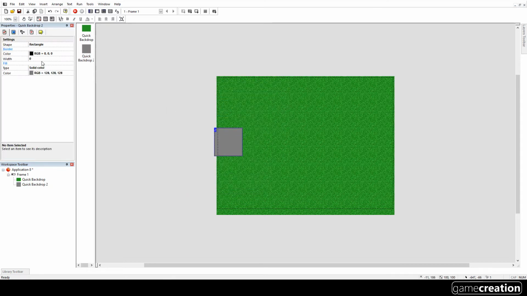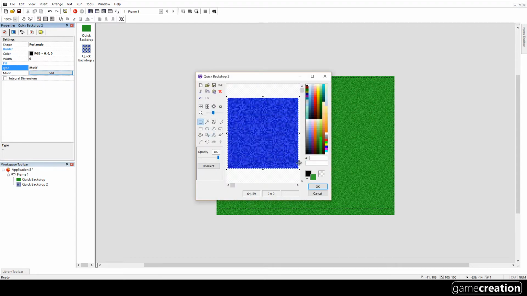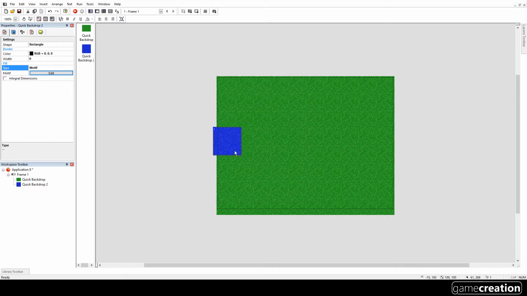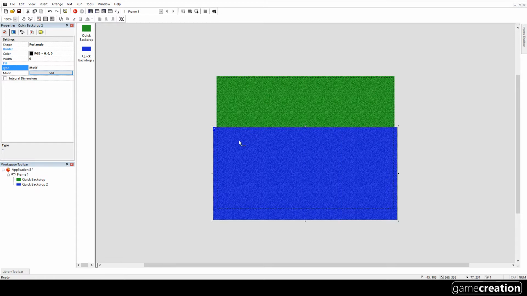And this time I'm going to motif, Ctrl and A, delete, Ctrl and V, yes I do. And I can put some water in like that. I can drag this out, and what this quick backdrop does is it automatically tiles it for you. So when you enlarge it, it doesn't make it bigger and get all pixelated, it just enlarges it for you.